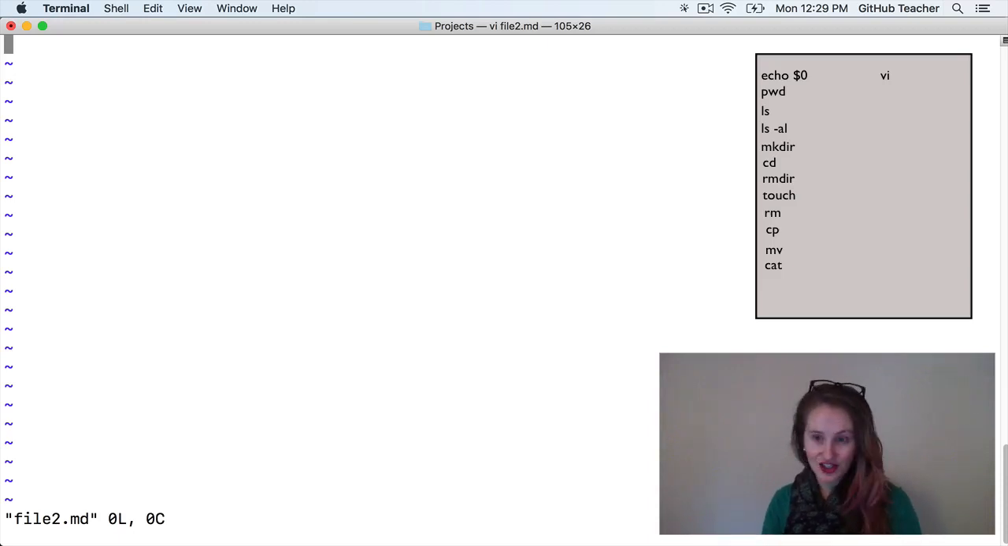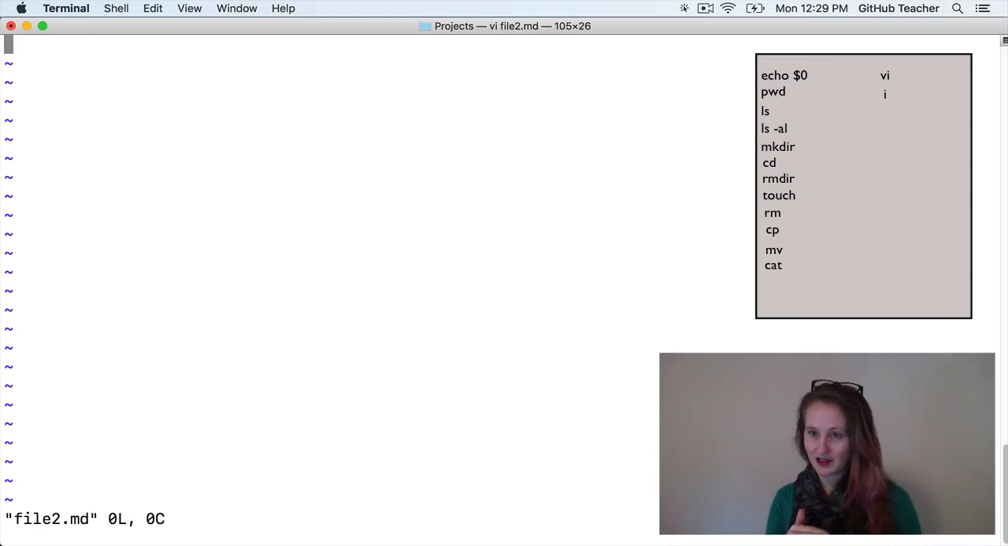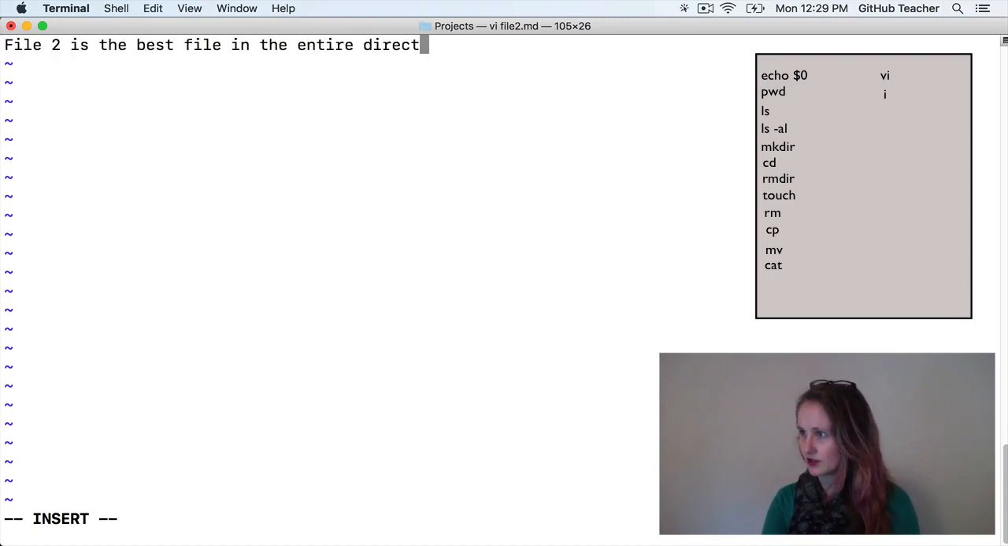If I tried to just type anything, it might not work. Once you're in Vi mode, to actually insert, you press I. So there's two modes of Vi: insert and command. So I'm going to hit I on my keyboard, and now we can see at the bottom it says insert. Now I'm able to type. So I'm going to say file2 is the best file in the entire directory.